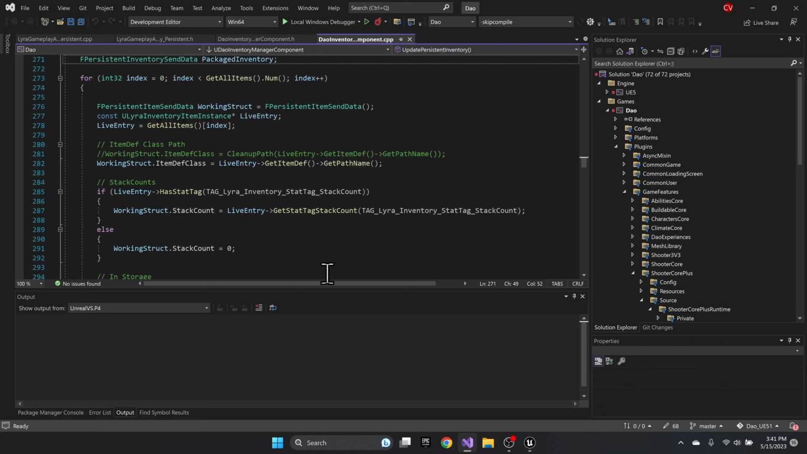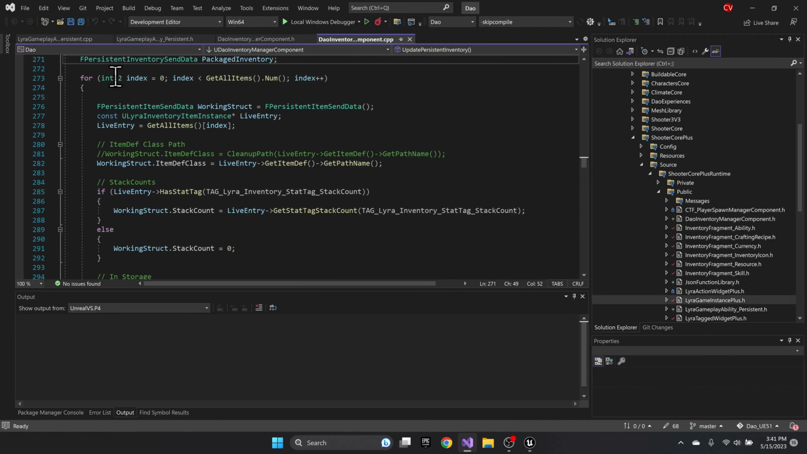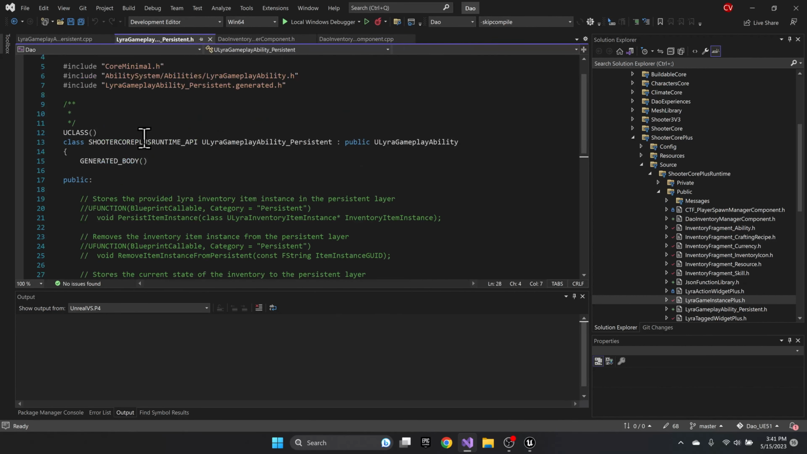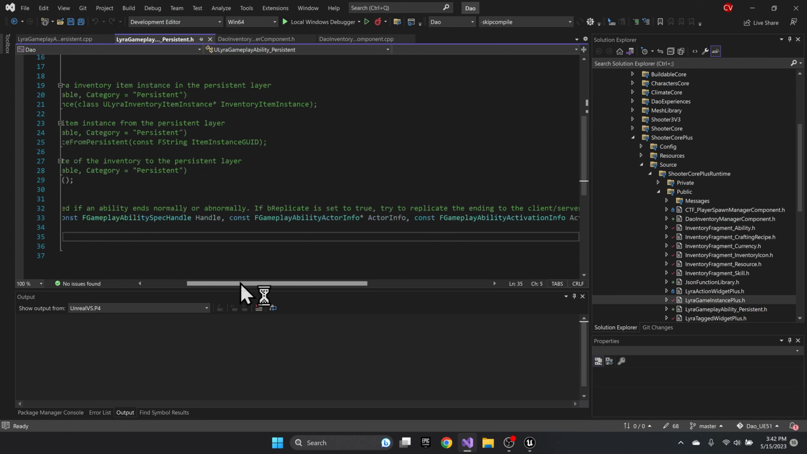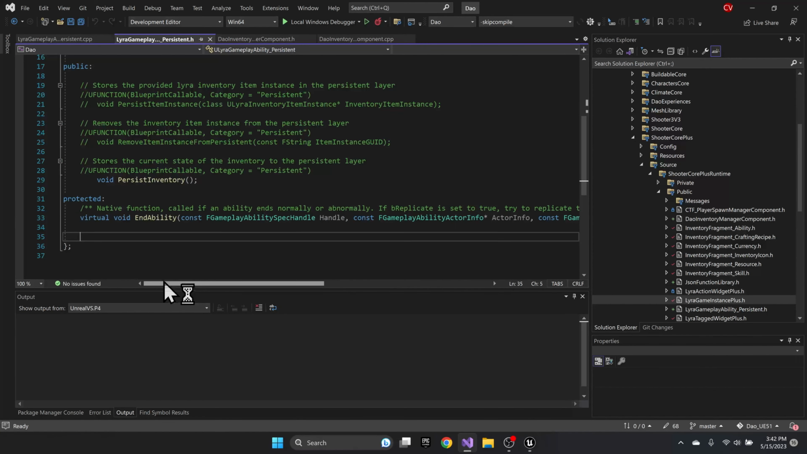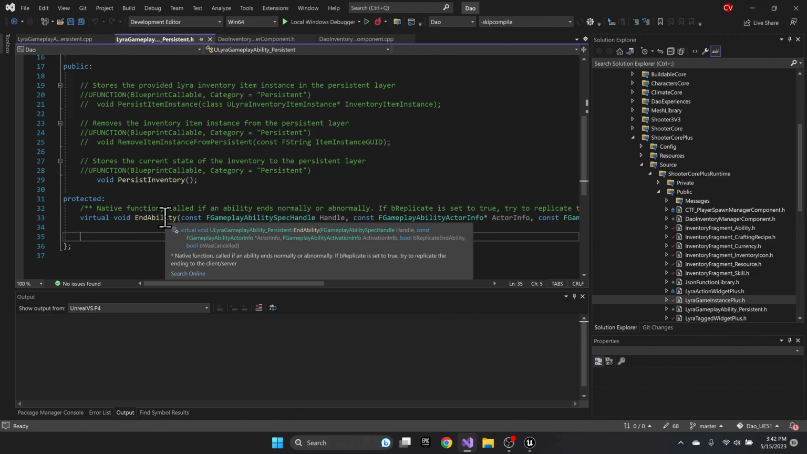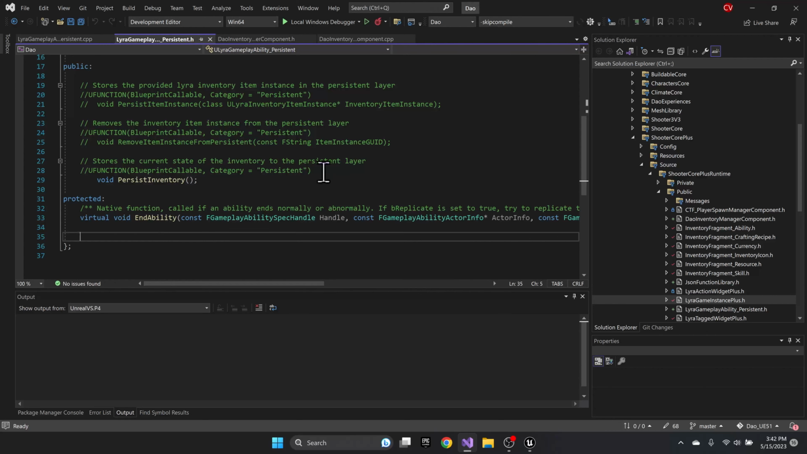And if we go into the C++ for that, here's our Lyra gameplay ability persistent. It is a child of the Lyra gameplay ability. And it has one function called persist inventory. And it does an override of the end ability. So this override is basically being called anytime the ability ends.